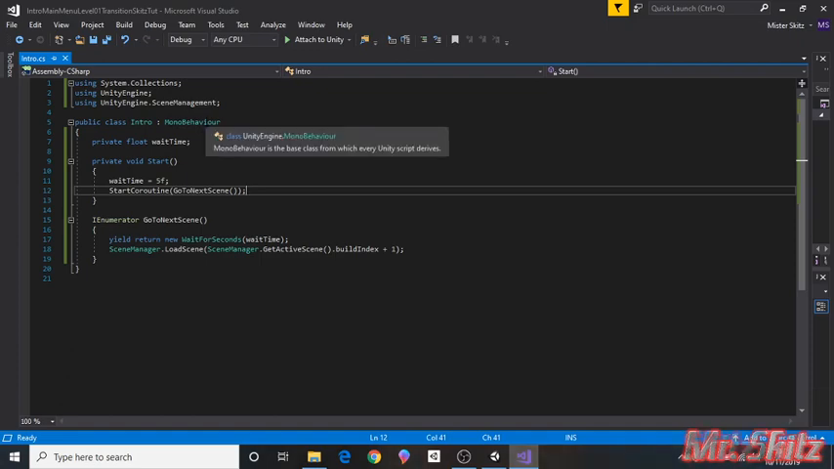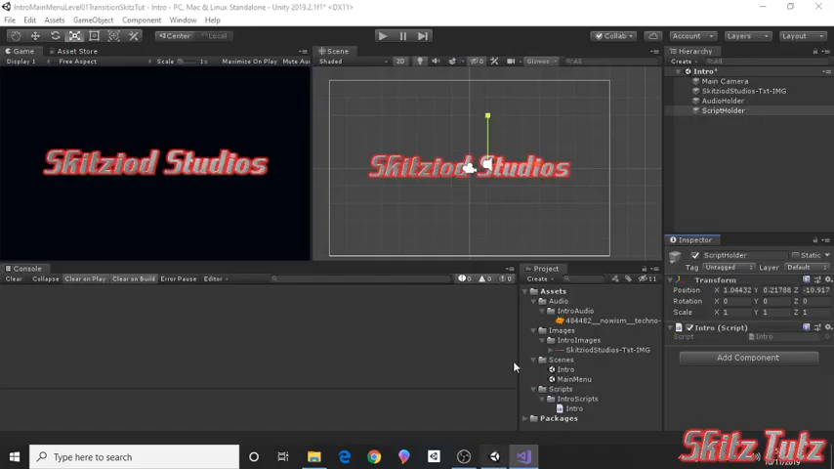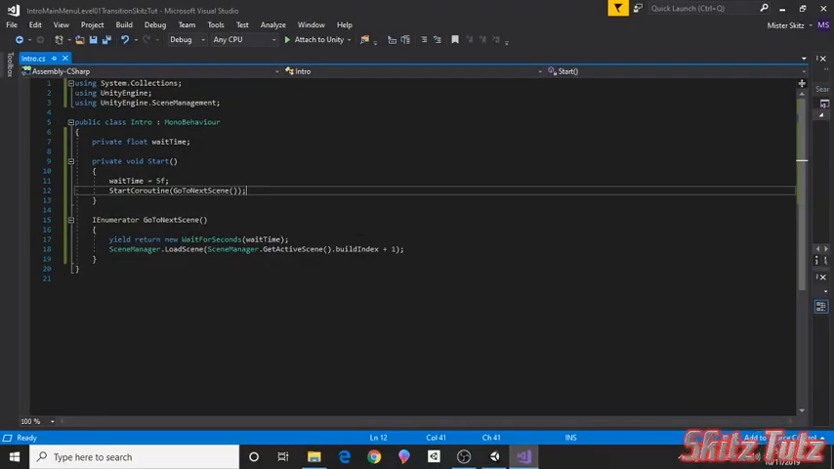Now MonoBehaviour right here is, pretty much, you have to have it attached to something in the scene, and everything in the scene is in the hierarchy. So I created that empty object and put the script on there, so now it's going to play. Now let me go over this code.